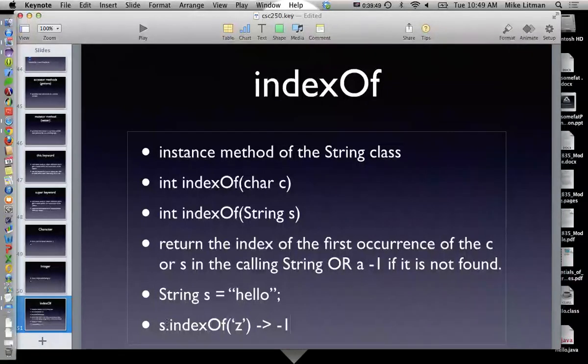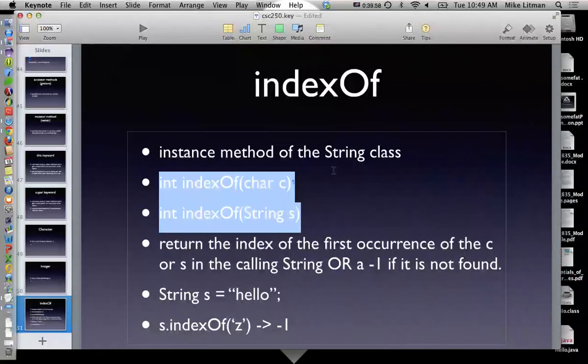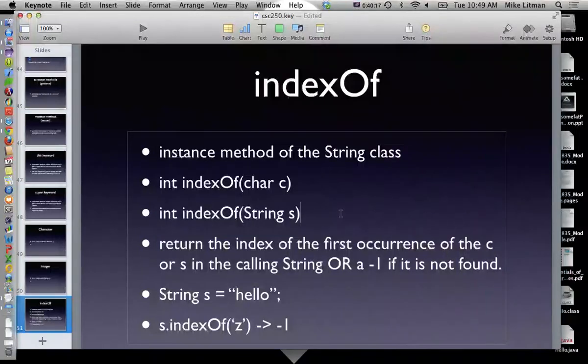So again, indexOf is an instance method of the String class. Here's what the method definitions look like. This is an example of polymorphism. I want you to remember it because it's an important object-oriented word, but all polymorphism means is you have two methods with the same name that take a different number and/or type of parameters. So this would be an example where they take a different type of parameter. One takes a char, one takes a String. Okay?